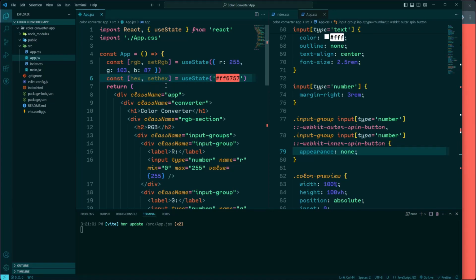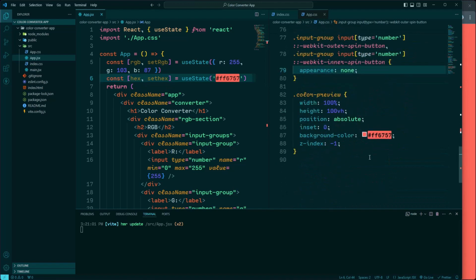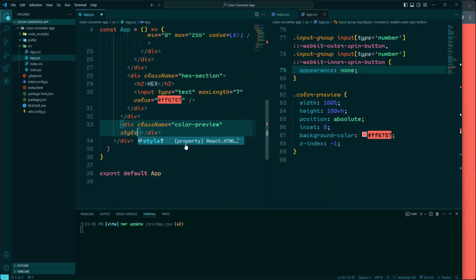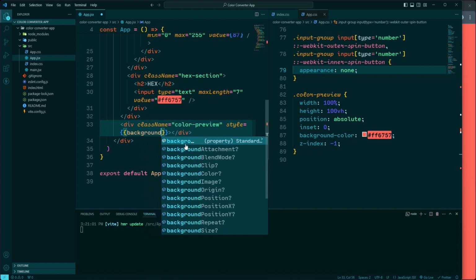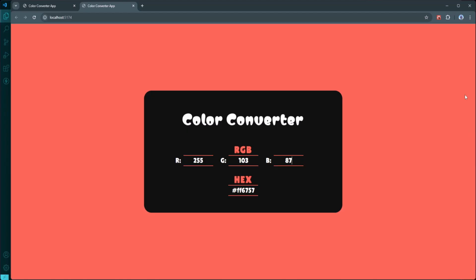Alright, so once we created the state, now we can change the background color of the color preview element dynamically. Right now, we have here background color in CSS file, but I'm going to change it in JSX. So I'm going to add here style attributes, and then we need backgroundColor with value hex. Now if we delete this property from here, we still have here the red color.